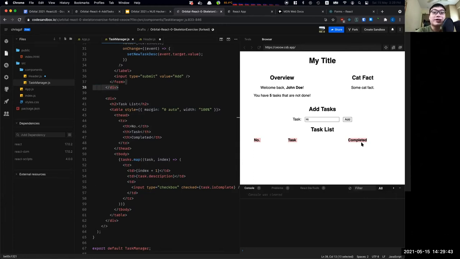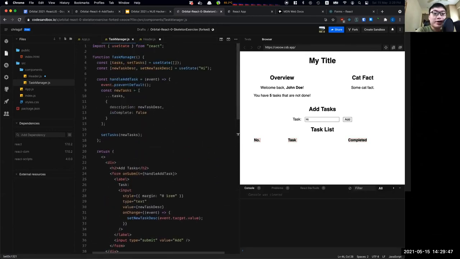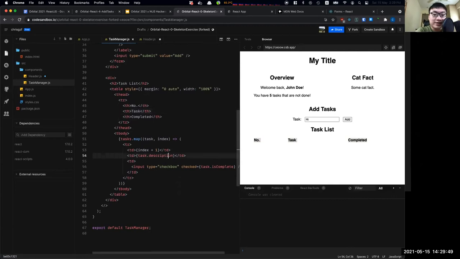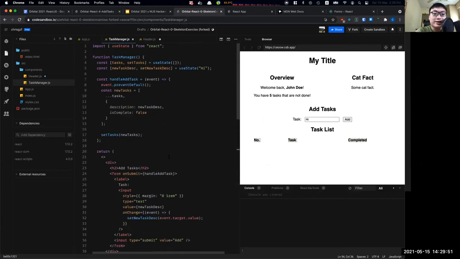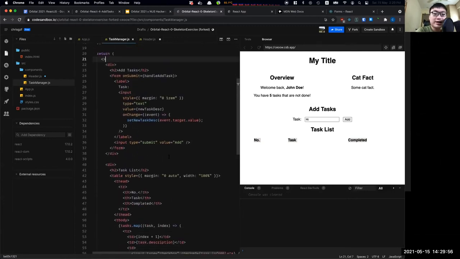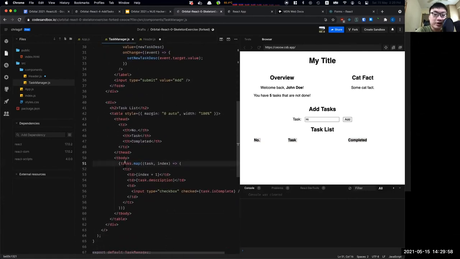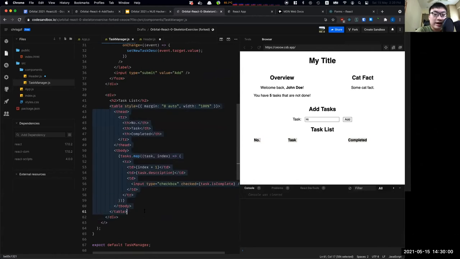So today we're going to introduce conditional rendering. So what's going to happen is I am going to refactor this. No, I'm not going to refactor this yet. I am going to just change this table itself. I am not going to show this header if there are no tasks.